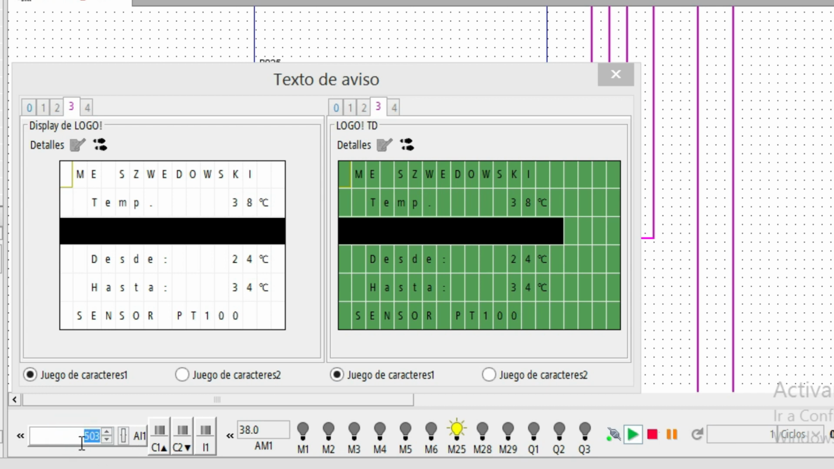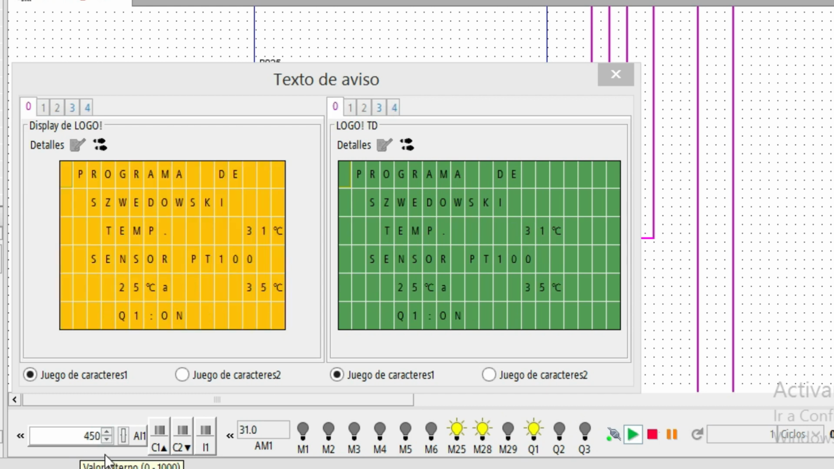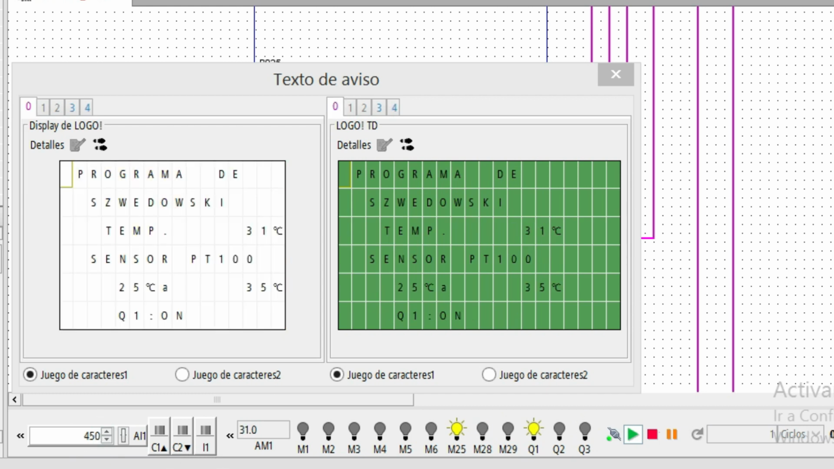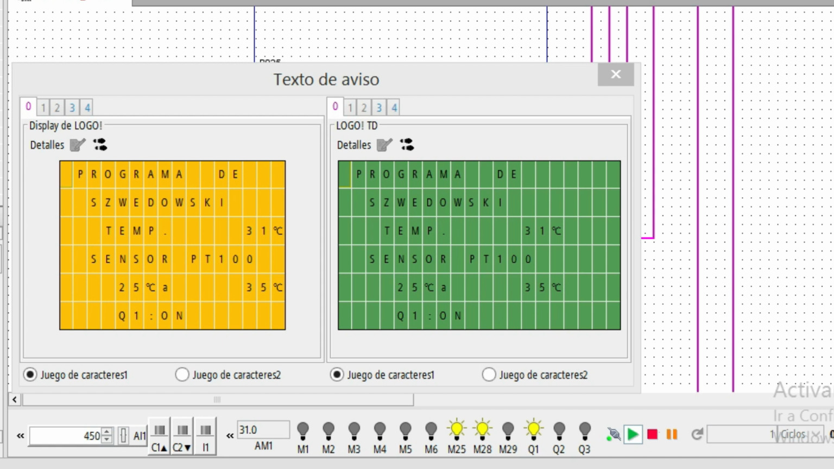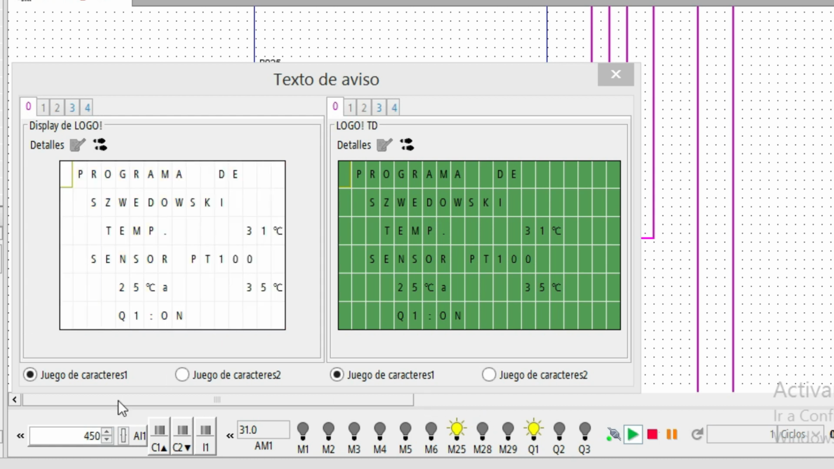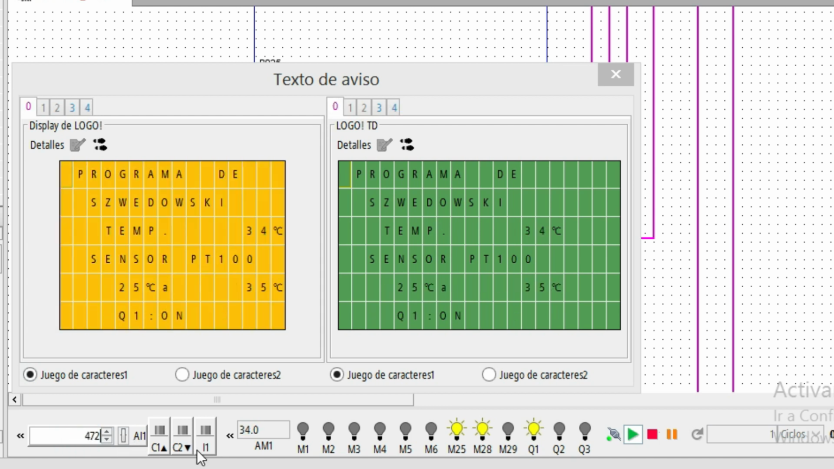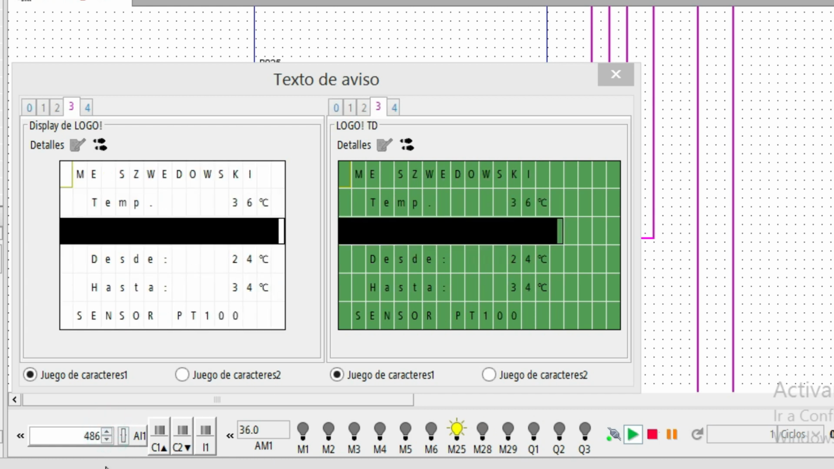For example, if the temperature falls below 25 degrees Celsius, the PLC Q1 output will activate the heater and the displays will turn amber. Once it reaches 35 degrees Celsius, the heater will turn off, and this cycle will continue until the value falls below 25 degrees again.